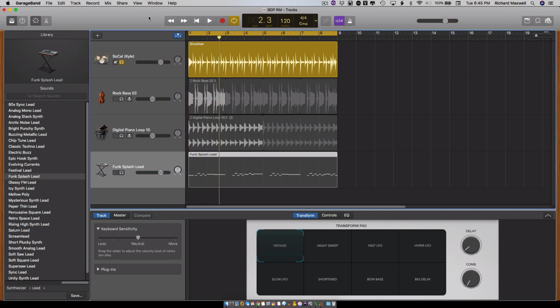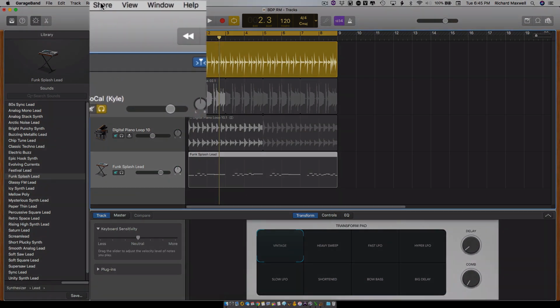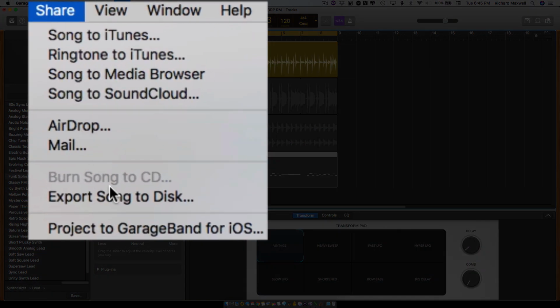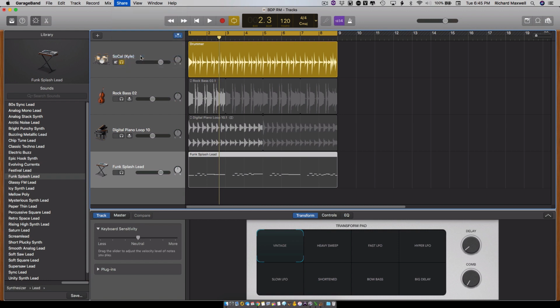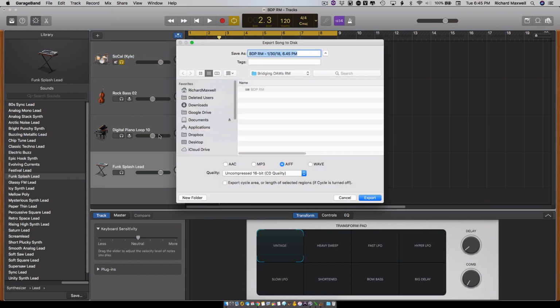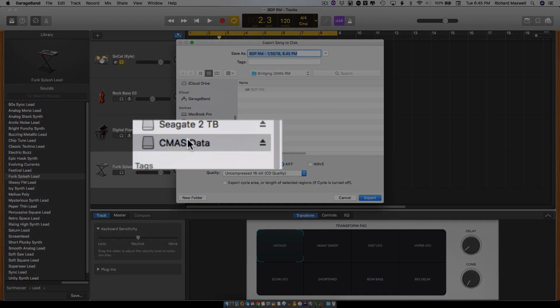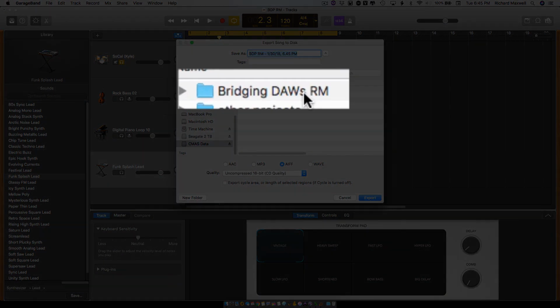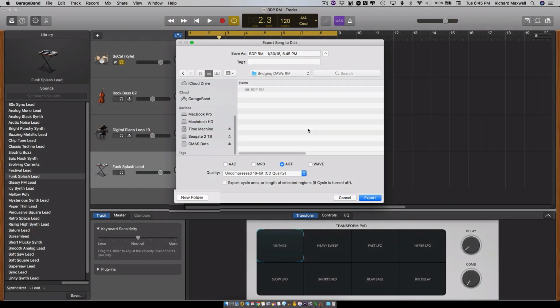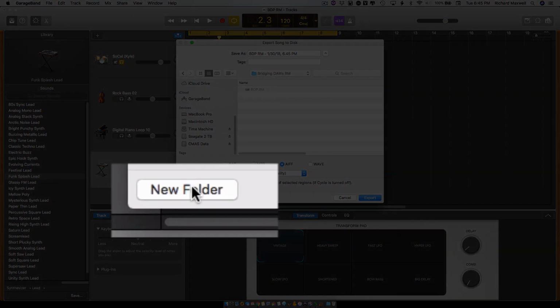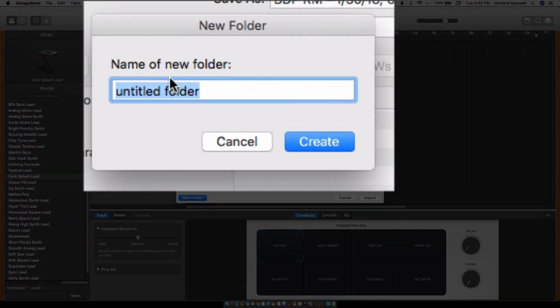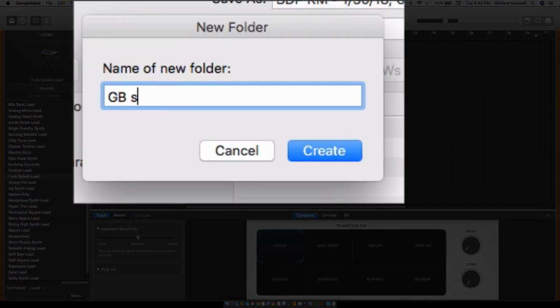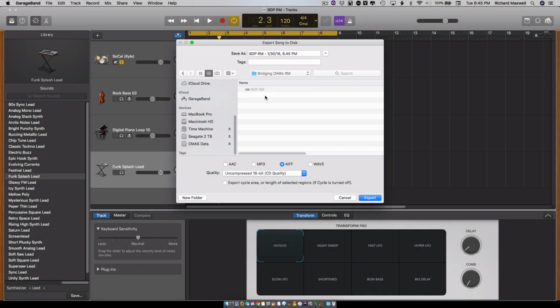So what I'm going to now do is I'm going to take this one drum track and I'm going to go up to Share, and I'm going to go down to Export Song to Disk. And then from there, what I'm going to do is I'm going to navigate to my CMAS data drive, and I've got my original main folder here, Bridging DAWs RM, because that's me again. And inside there, I'm going to create a new folder. And in this new folder, I am going to call it GB, which is GarageBand. And since we're making stems, we're going to call them stems. That's going to create a new folder.